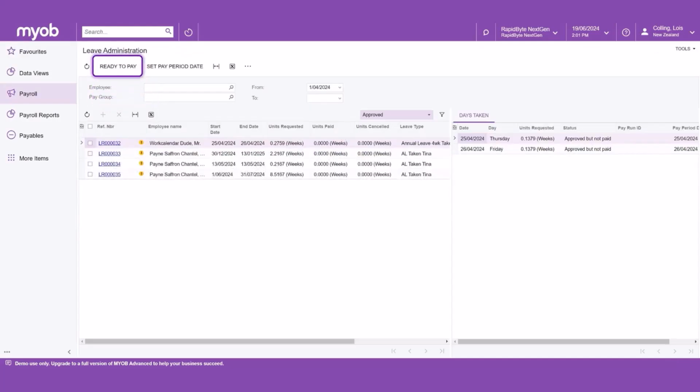On the top form toolbar, use the Ready to Pay button to send all selected leave requests to a Ready to Pay status and ready to import the leave to the required pay runs. Usually, leave requests are included in the pay run based on the dates that leave was taken.